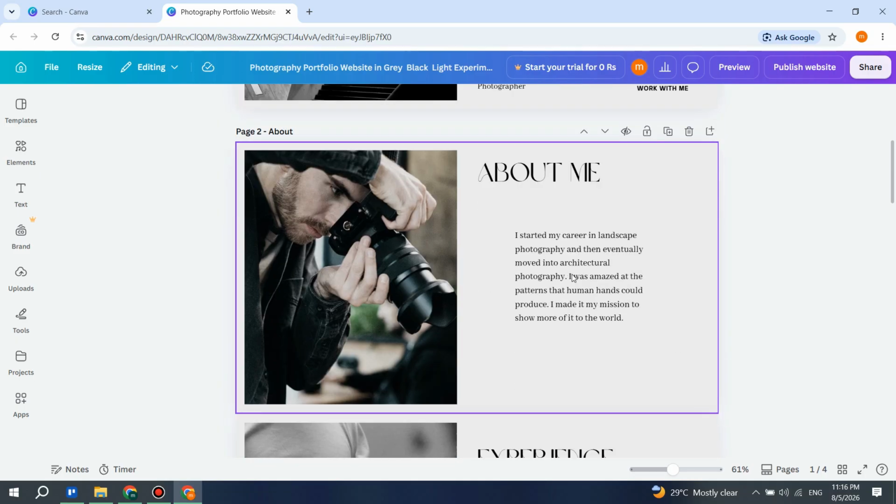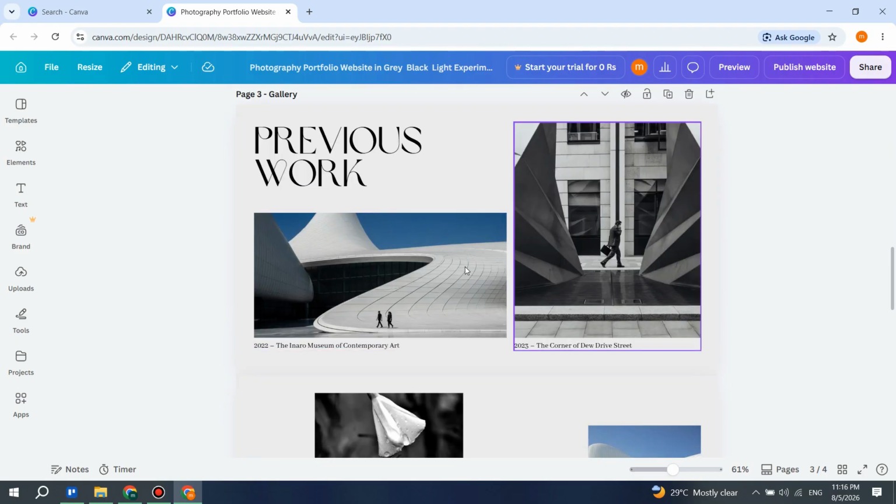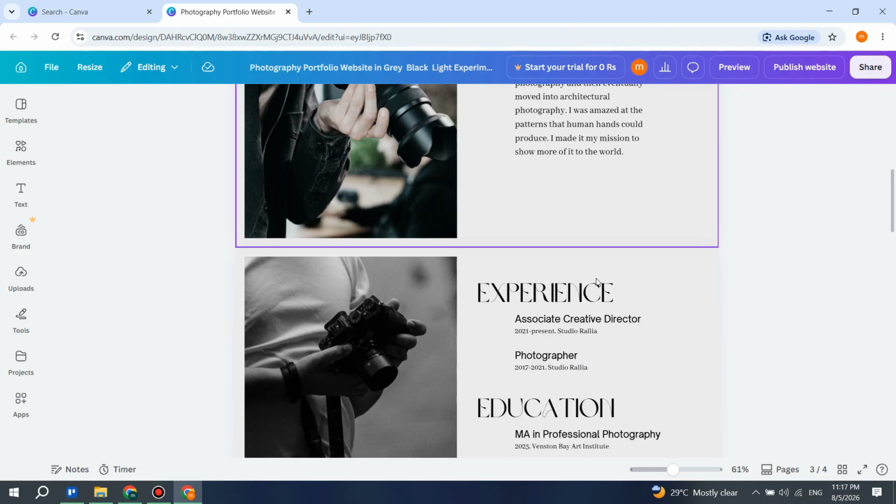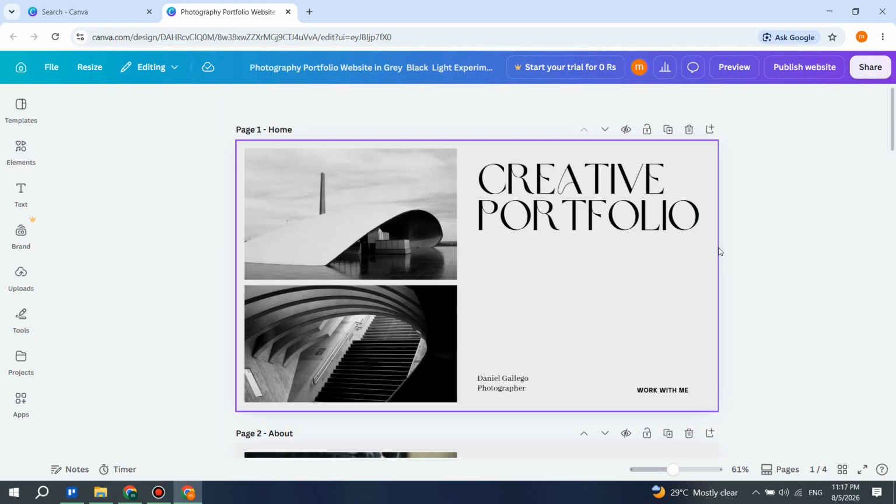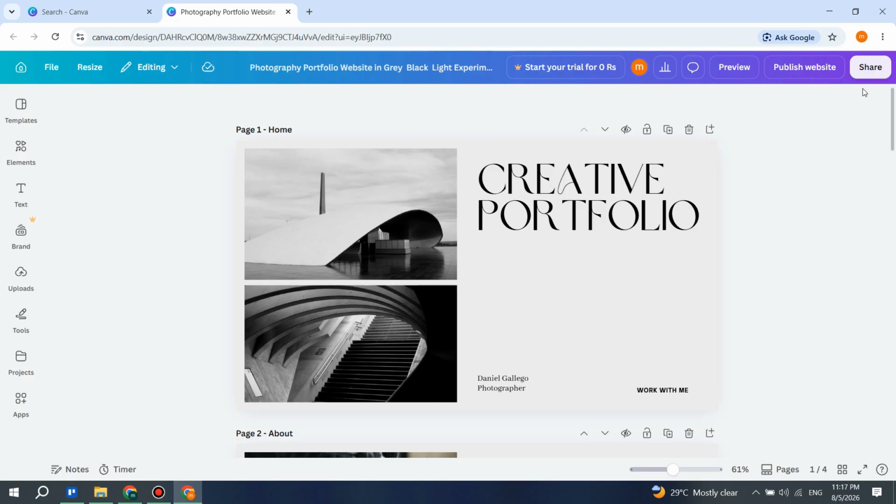Once the template opens, start customizing it by replacing the sample content with your own business information. Add your company name, logo, mission, services, achievements, team details, contact information, and any other sections you want to include. You can also customize the colors, fonts, images, and layout to match your brand identity.